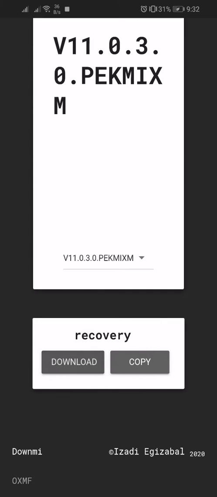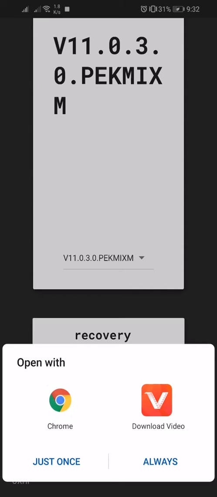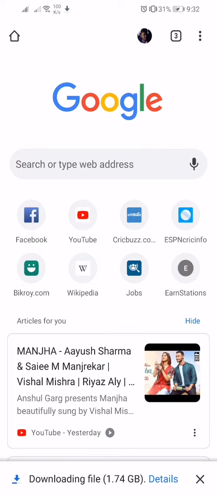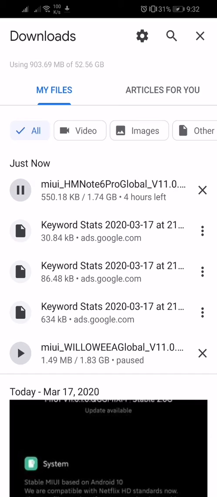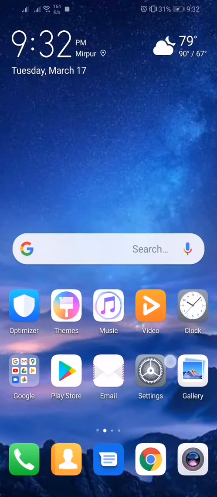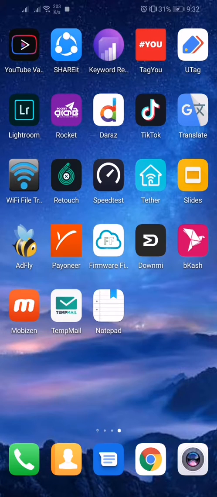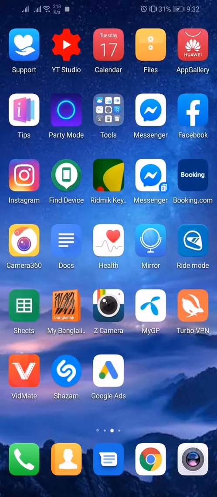For the recovery version, press the download button and select the first browser you have. You can see it has started downloading the firmware, Note 6 Pro Global version 11. So guys, that's all. After downloading the file, you have to install it manually.